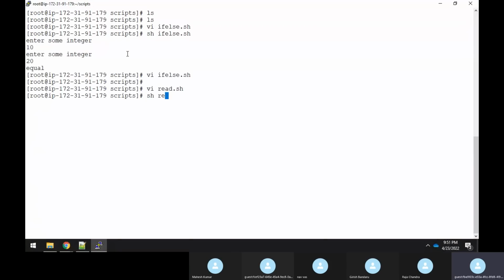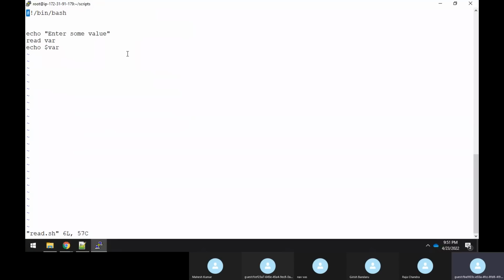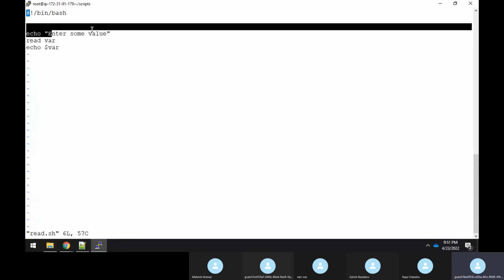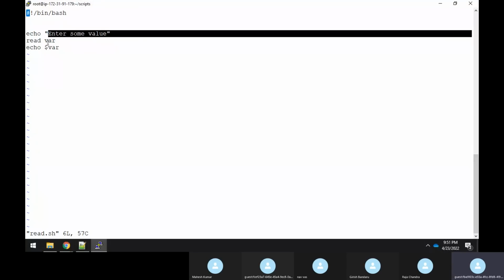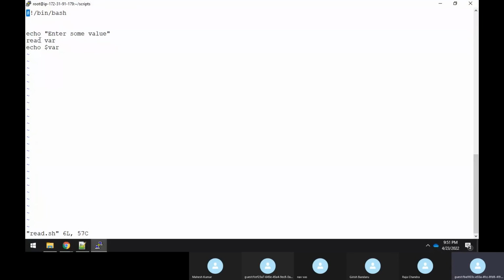When I say sh space read.sh, I will just execute it. Here the echo statement gets executed, saying enter some value. I'll give 100 and it will print the same thing. So what is the script doing here? Whatever value you enter will be assigned to the variable var, because read is waiting here.